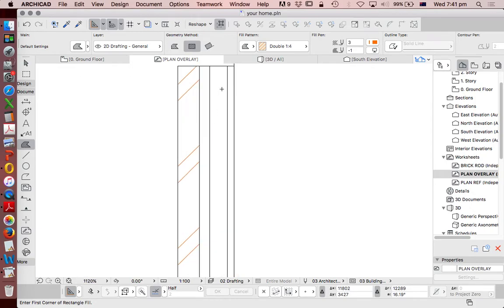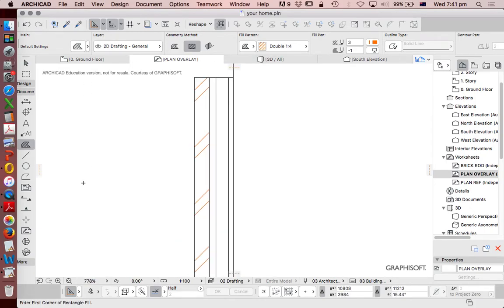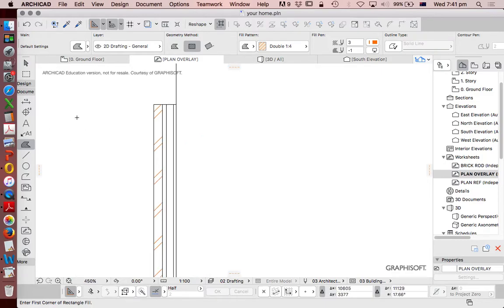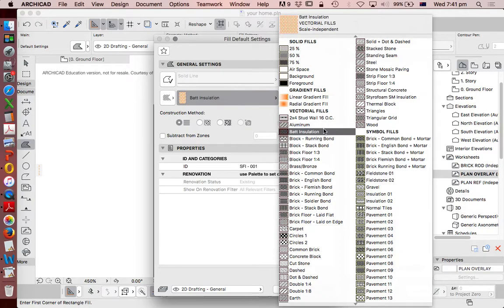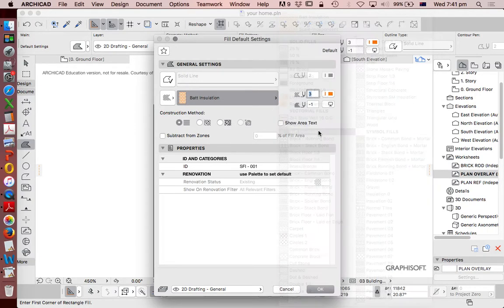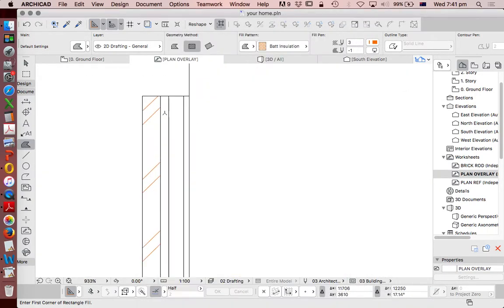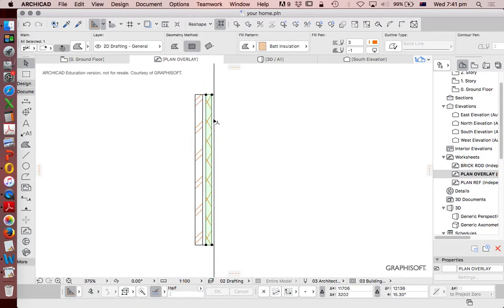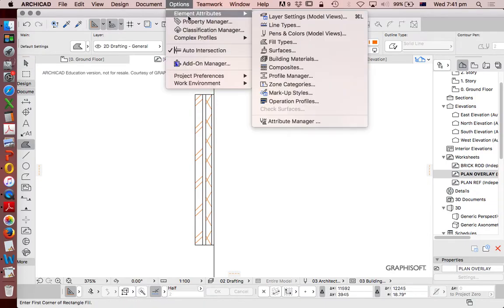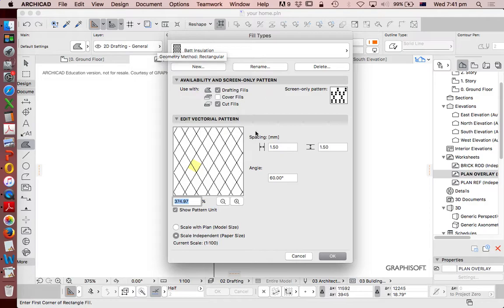What else? This is cavity, so I don't want anything. This is timber frame. What would I normally have in timber frame? I might show insulation. So let's see if we have an insulation fill. Sometimes we do, sometimes we don't. There's one here that's called bat insulation. Let's see what that looks like. Now, what this is creating is a hexagon. So again, if I wanted to change the setting of that, let's change that down to 0.6.